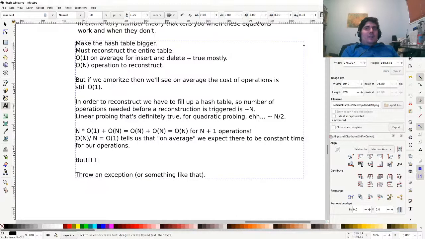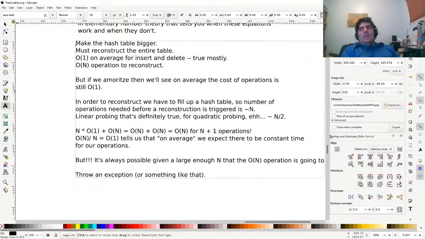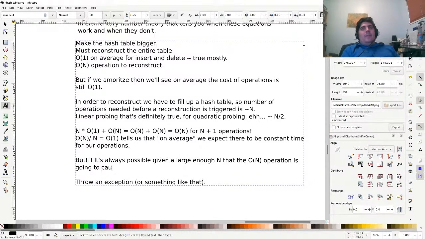So it's always possible, given a large enough n, that the O(n) operation is going to cause issues. In general, if you're doing something that needs to be fast, a lot of times what you can do is have a separate process as the hash table reaches its critical load factor. Remember what I told you about load factors.